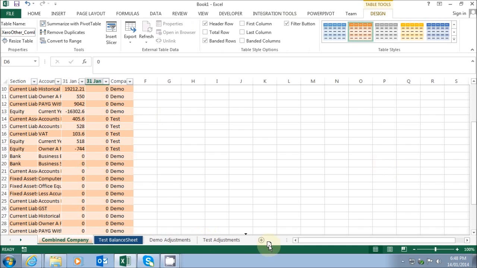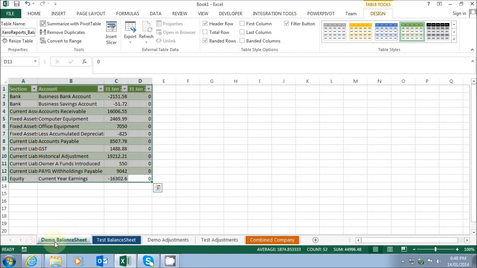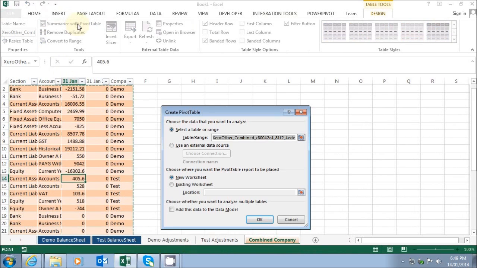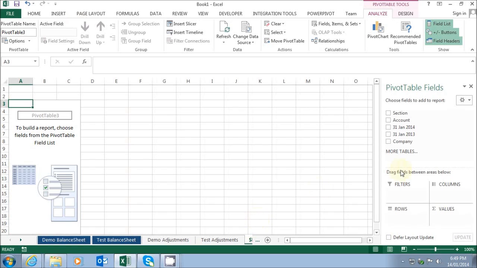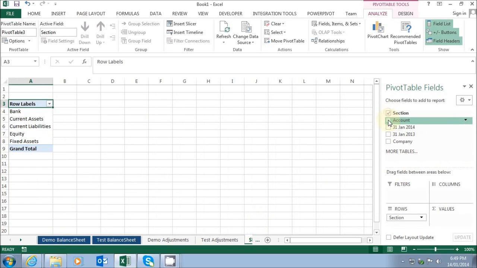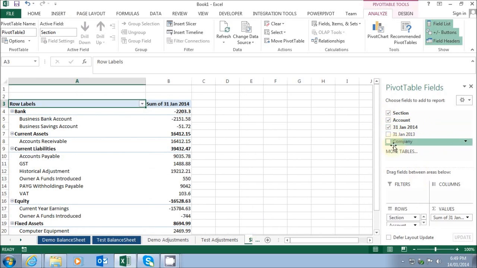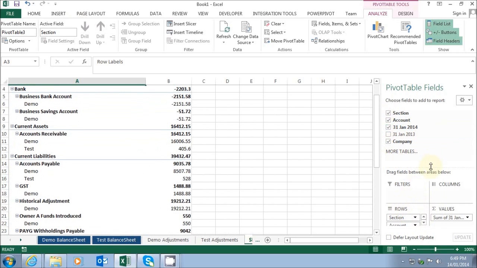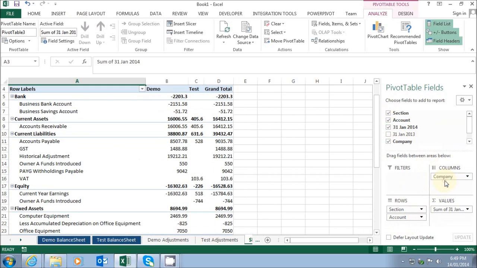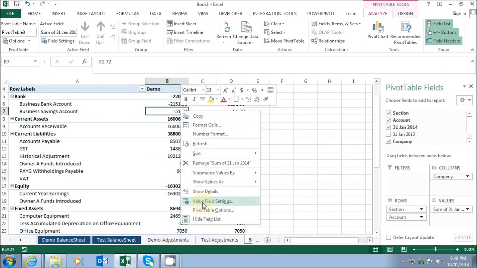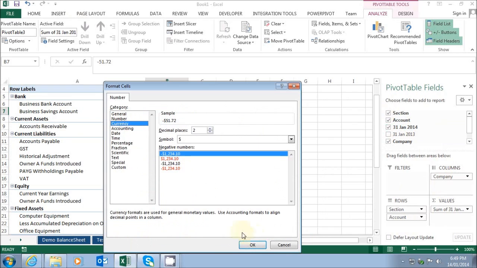So let's move this all the way to the right hand side. So we should have our balance sheet, adjustments, combined table. Now let's summarize this with a pivot table. And we can choose section, account. We've only got values for the 31st. And let's choose our company. Now I'm just going to drag that up a bit and put company up here. And separate this out just a little bit. And format this to a currency.